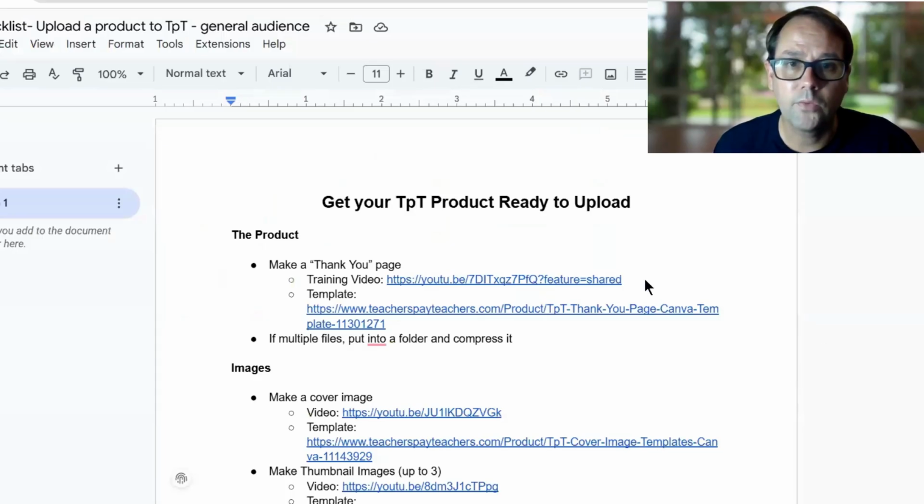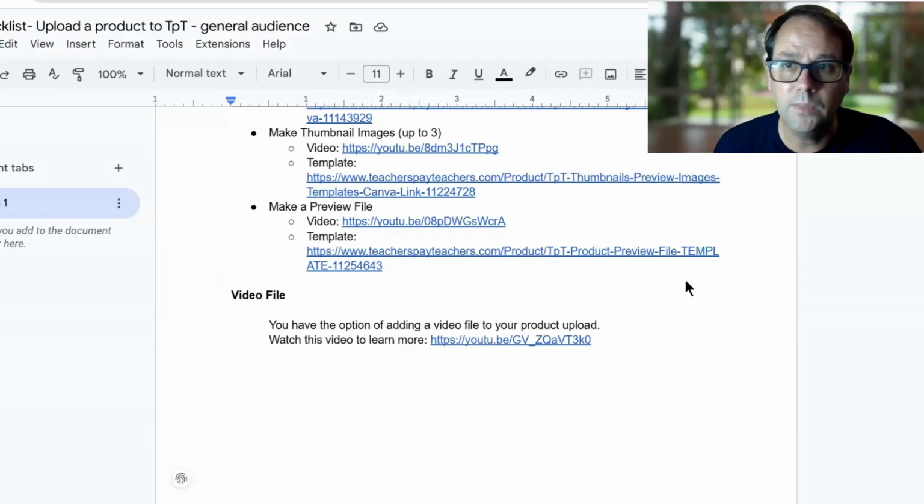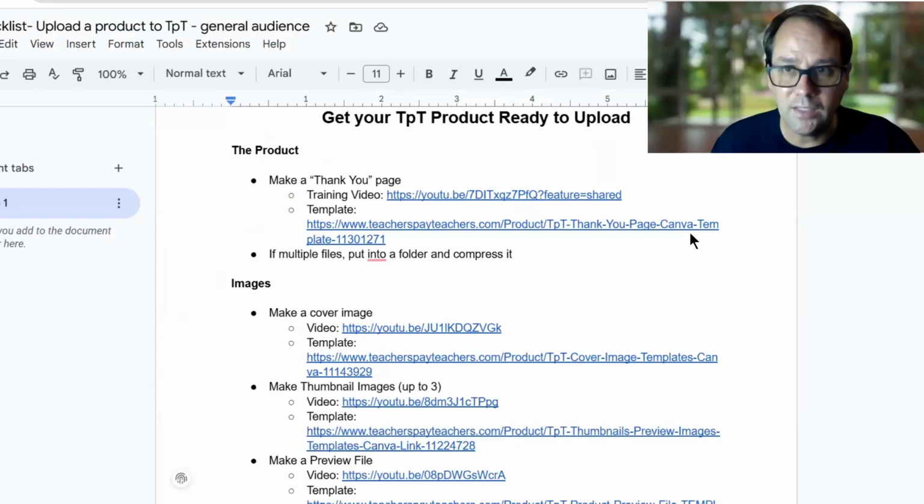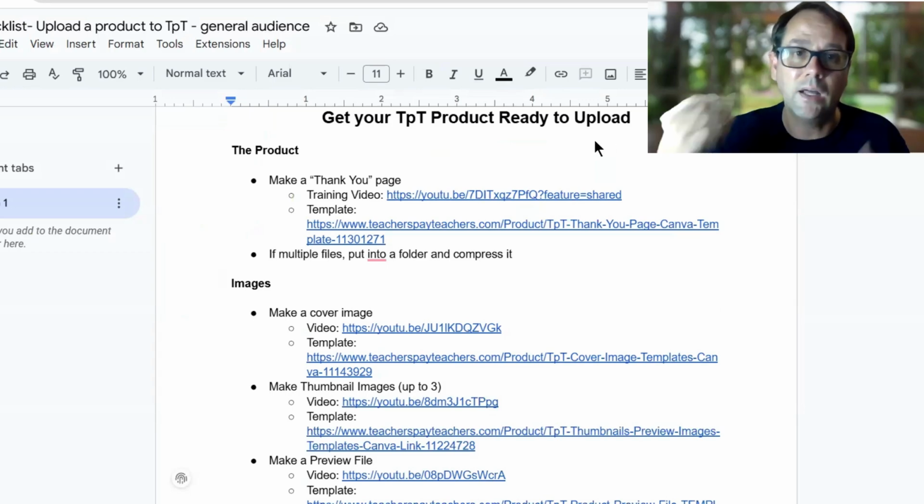We're going to be working our way through this document, which you will be able to download, and it is full of links to videos and templates to help you through your process of getting everything ready so that you can post your first product. So first, to get ready to post your product to TpT, obviously you've made the product. Now you need to upload it.